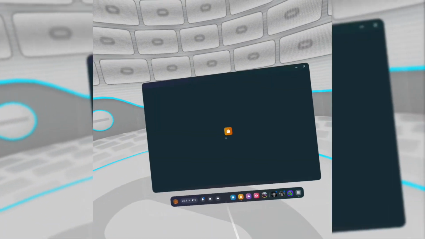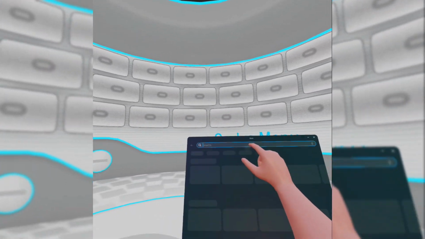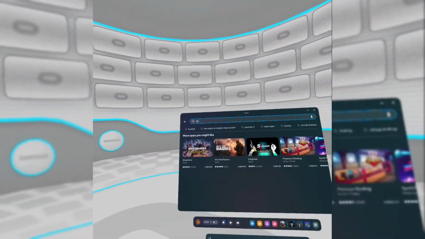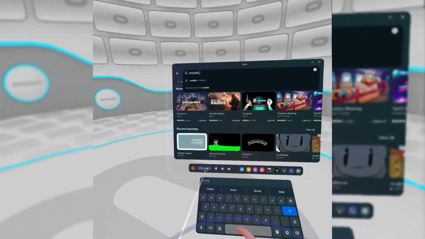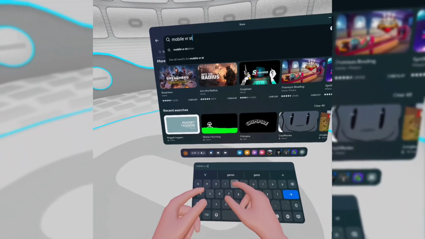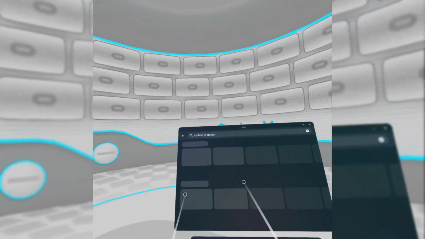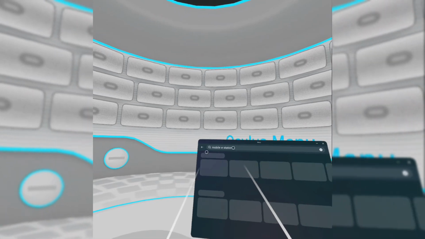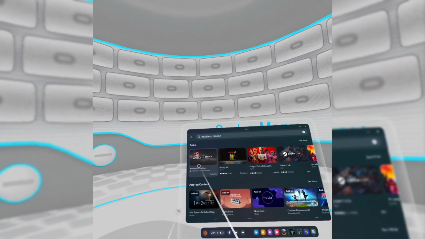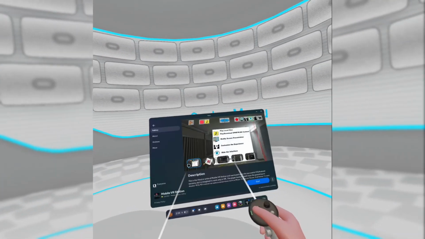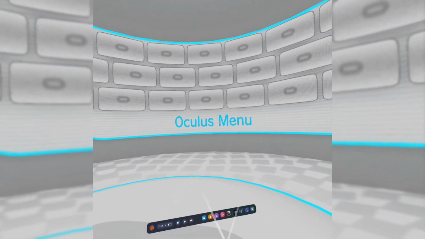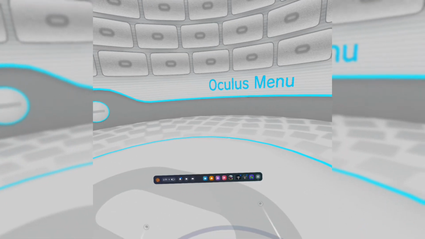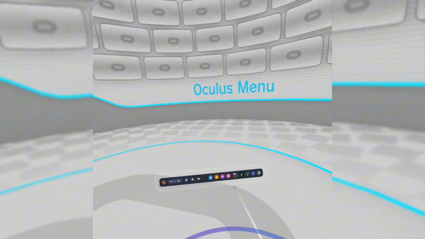go to your store and search up mobile, this is how you spell it, Mobile VR station, just like this. And then get this right here. Then after that, here's how to download the file to get CX File Explorer.